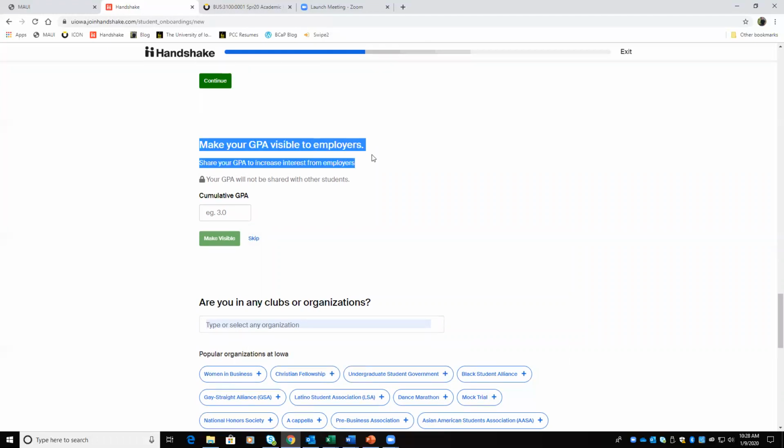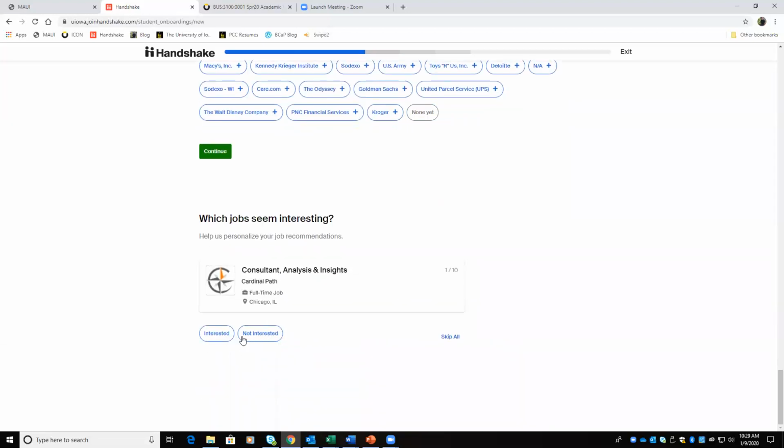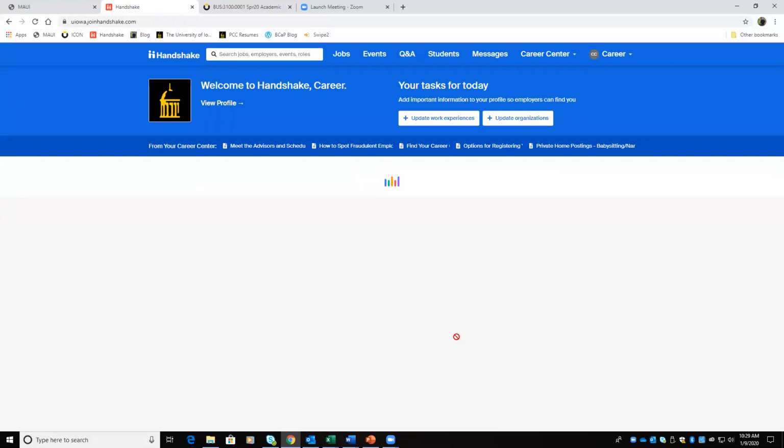What I would tell you from a GPA standpoint, you can make it visible to employers. You absolutely don't have to. If it's over a 3.0, I definitely recommend that you do that. Some internships will have a GPA limit, but again, you do not have to complete that portion. So for the sake of time, we're going to go ahead and skip these. We went through a few. Again, you can select as many or as few as you want.